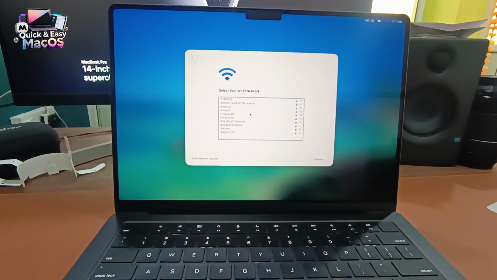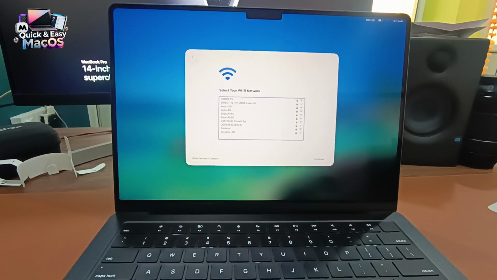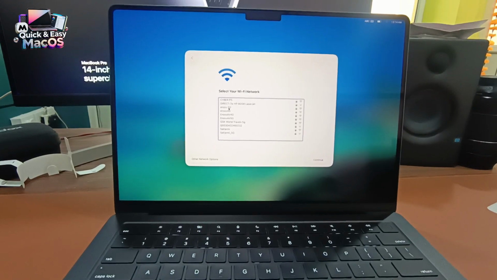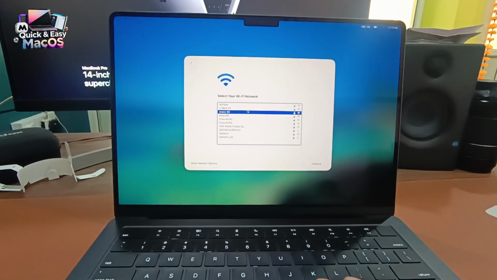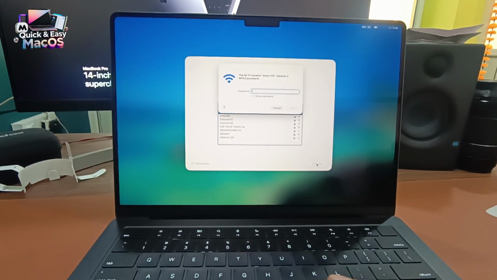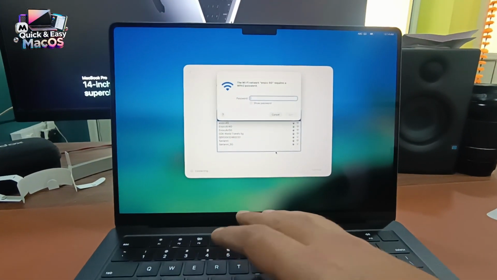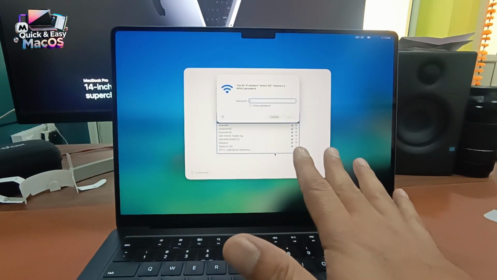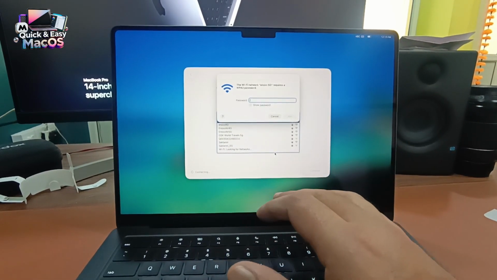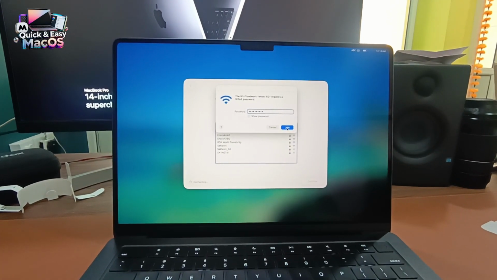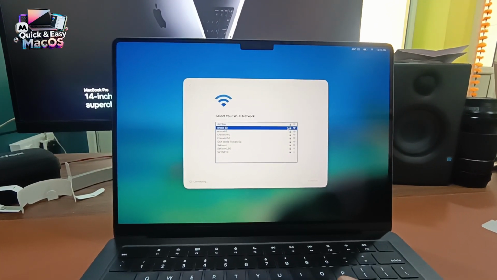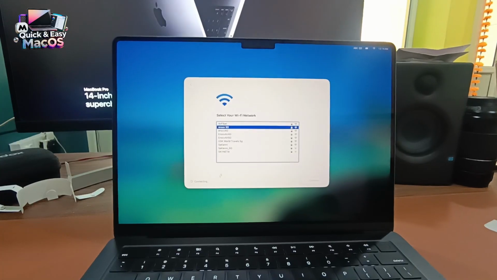Now it's asking me to enter the password. So my password for the Wi-Fi, it wants me to connect to the Wi-Fi. So I want to connect to the Wi-Fi. So I'll just click on this so that I can choose my network, and I'll skip this part in the video so that I can hide my password. Now I have entered my password, so I'll click on join. So it will connect to the Wi-Fi.